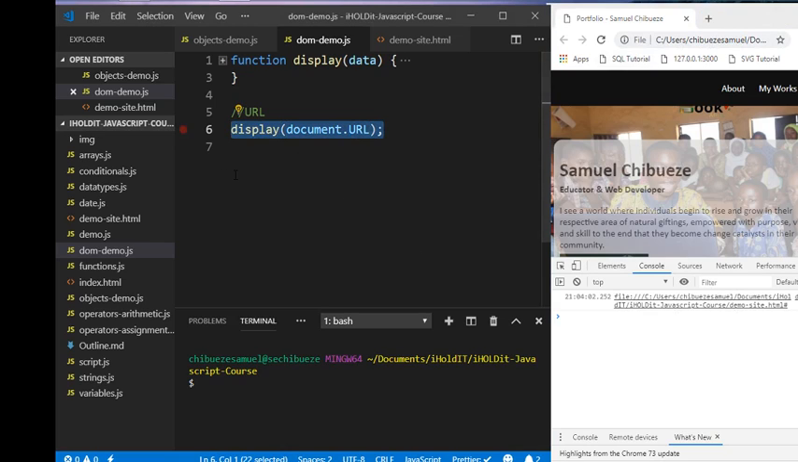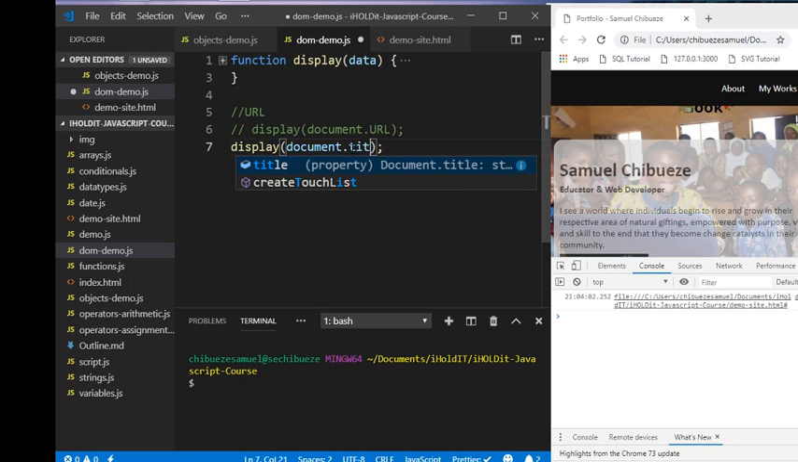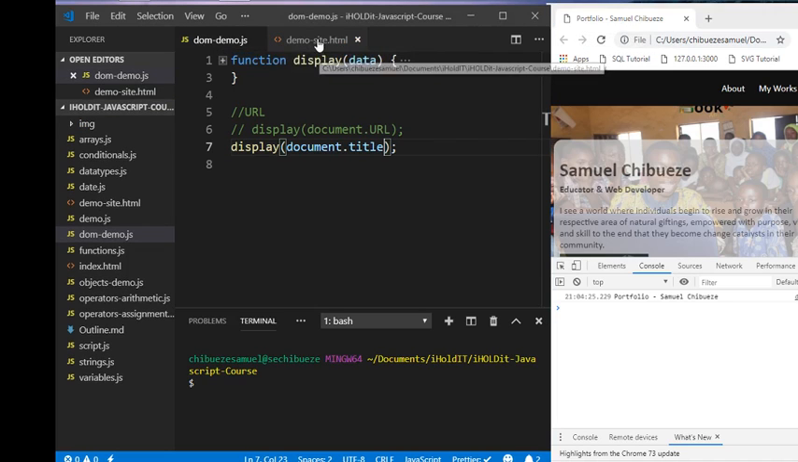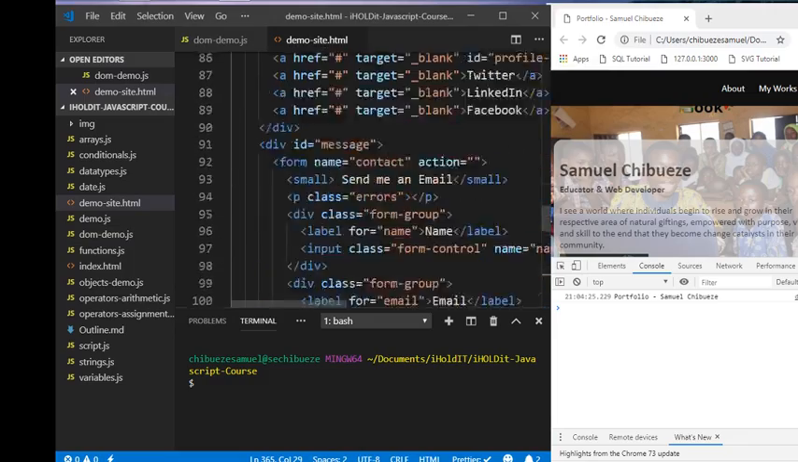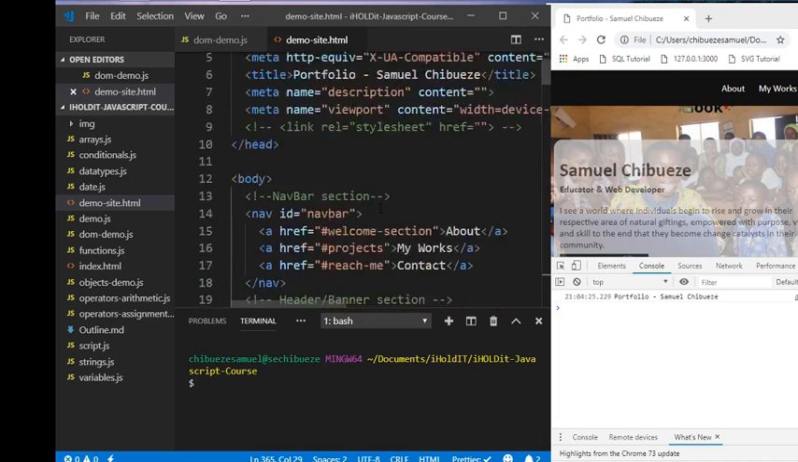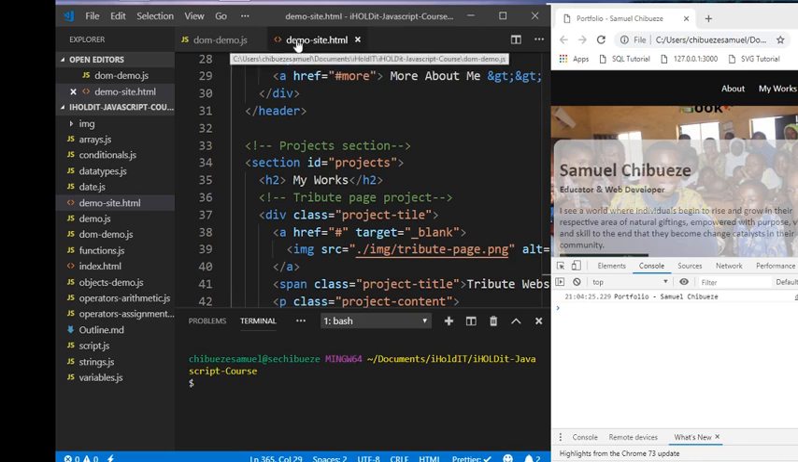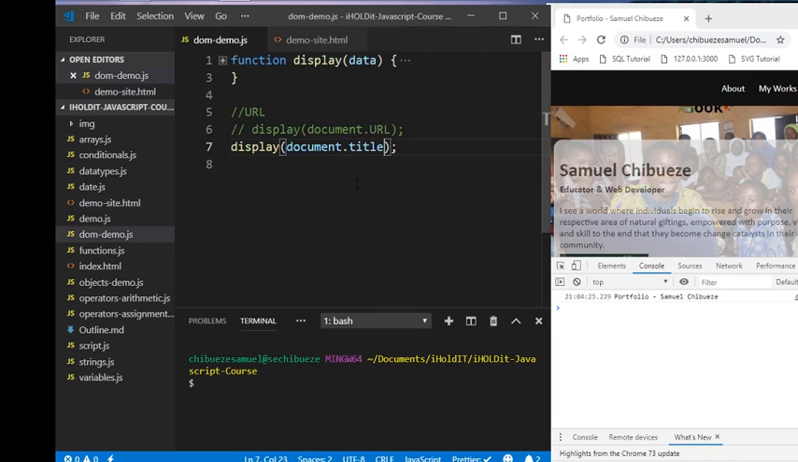Apart from that, I can as well display the title of this document through document.title. That's the title of this document. You can see it here. When you go to the page here, you see it, that's it here, portfolio sandwich basic. So that's the title of the document.